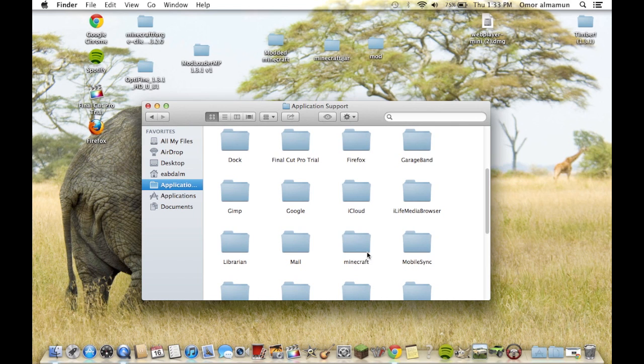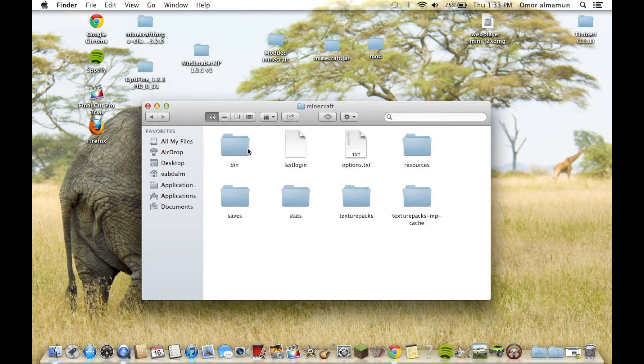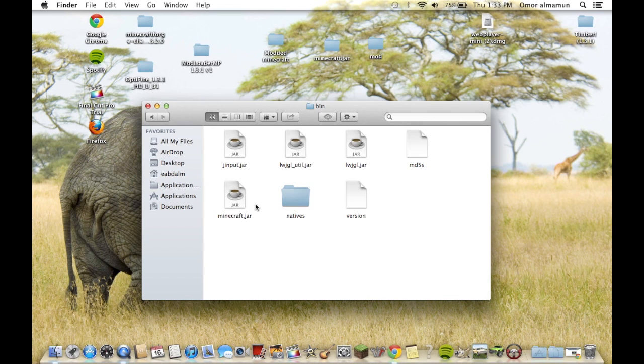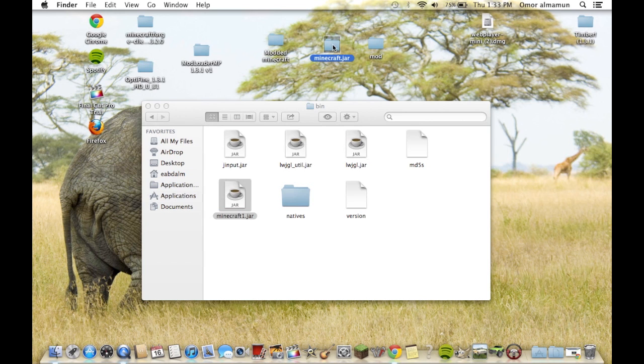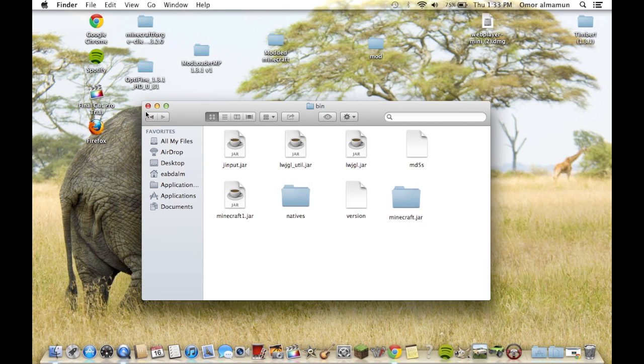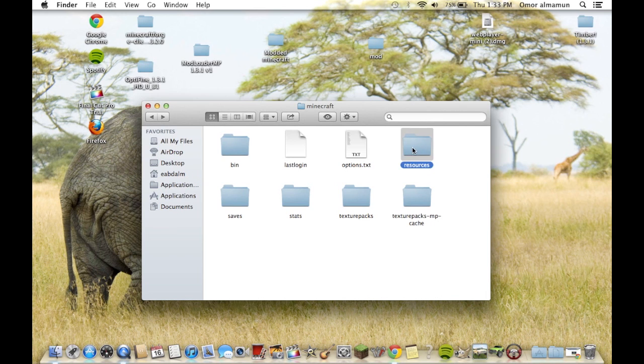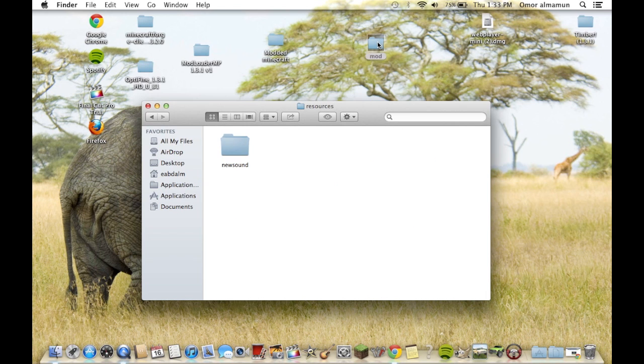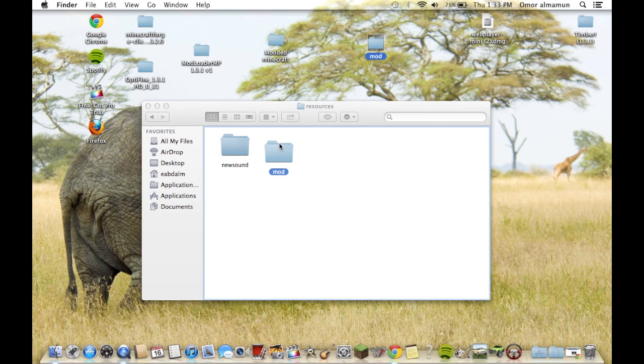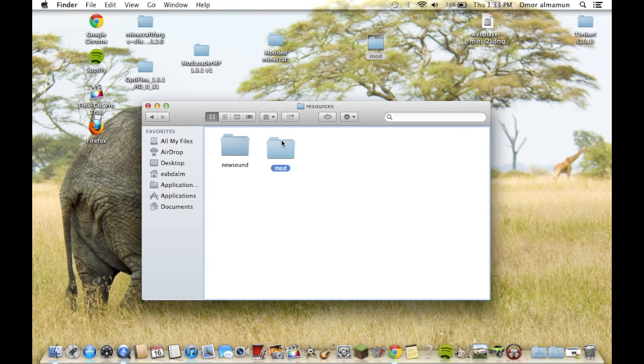And then you'll see a folder called Minecraft. Double click it and go to bin, and you'll see a folder called Minecraft.jar. Rename it to Minecraft1.jar and hit enter. And then the folder from Aether called Minecraft.jar, drag it into bin, and then go back and go to resources, and then the other file, mod, drag it from the Aether mod modded Minecraft folder into resources, and then now you're done.